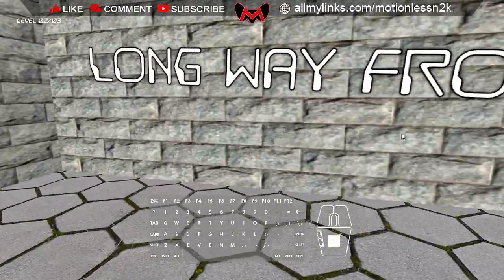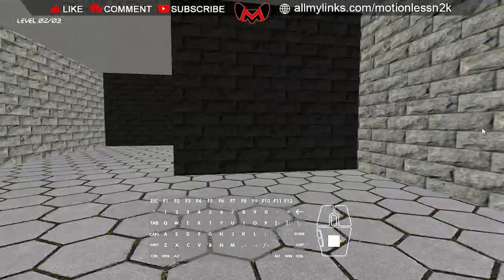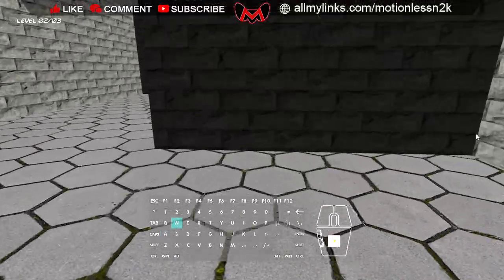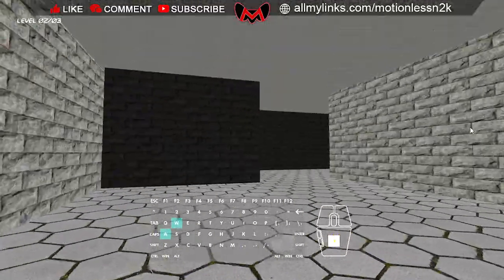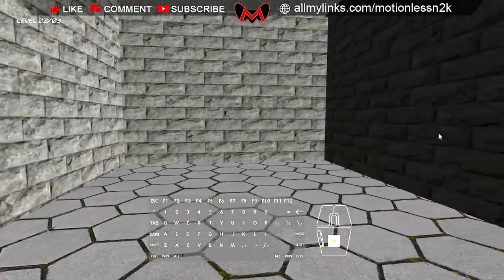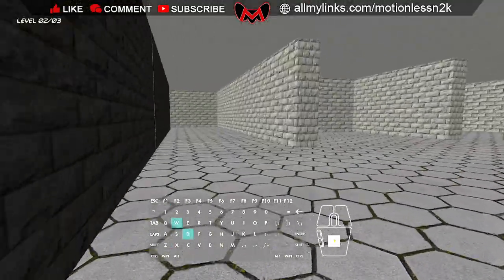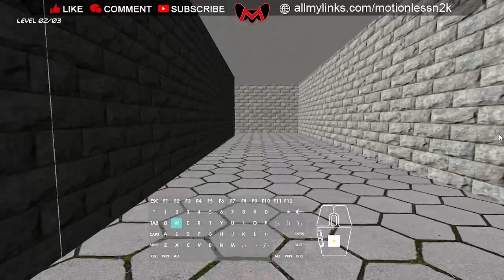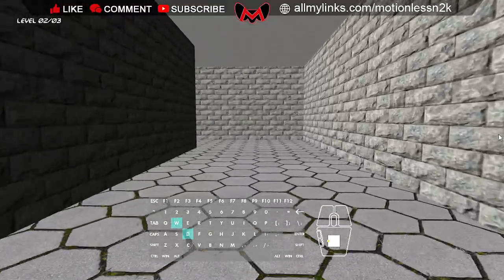So here it says long way from home. Yeah, that's Spider-Man. No way home. Spider-Man long way from home. Anyway, this is level two. It's actually a lot bigger than the first level. So let's see if I can remember the way out for this game.